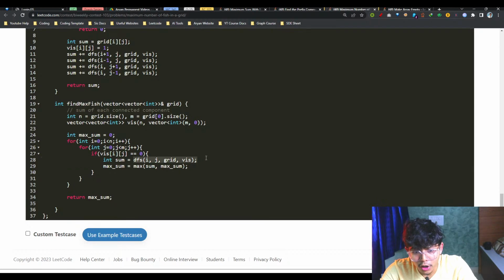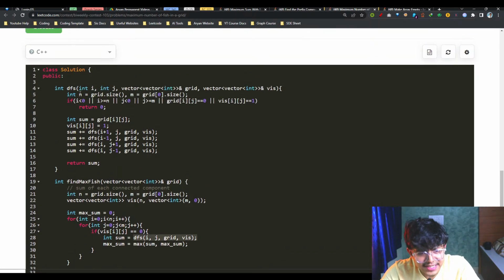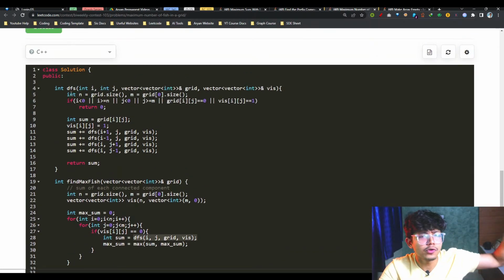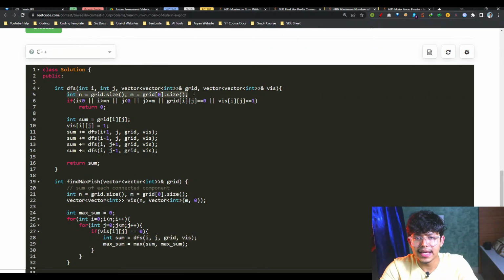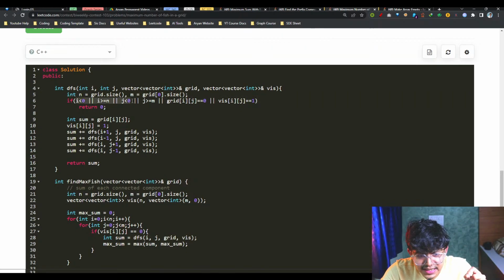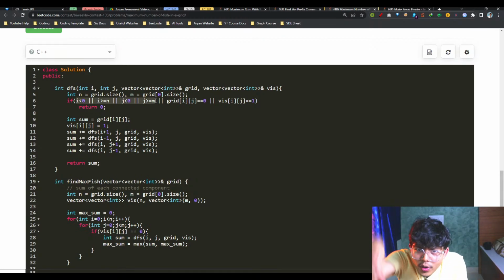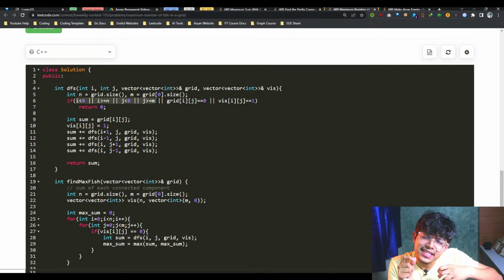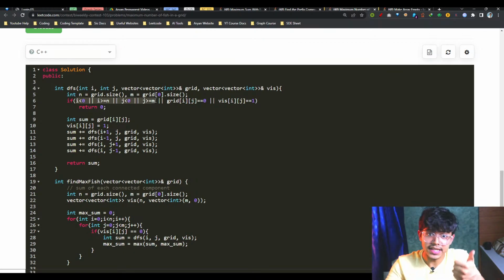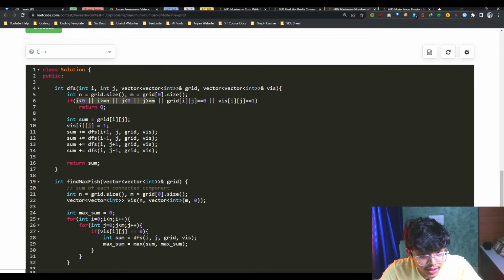How would this DFS function work? It's as simple as how we used to do earlier. I'll just grab my N and M. I will check, is that cell I am going to, i, j, a valid cell? Is it inside my matrix? If it is not, I have to return a 0.